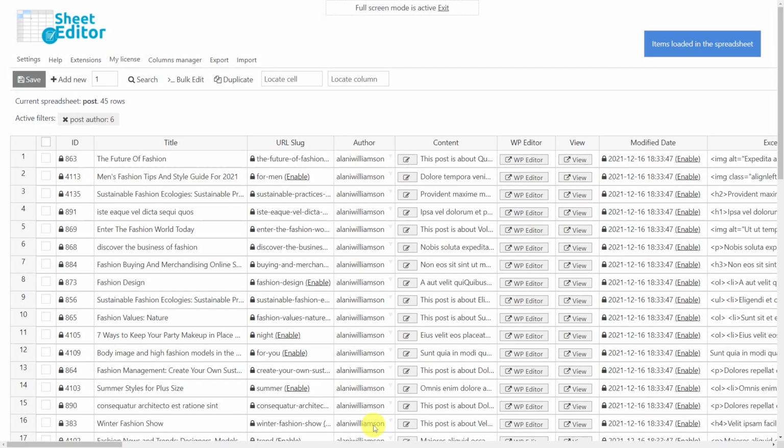As you can see, you can easily filter all posts of a specific author and assign them to another one in bulk with the WordPress sheet editor, saving a lot of time without having to open many tabs to do so.